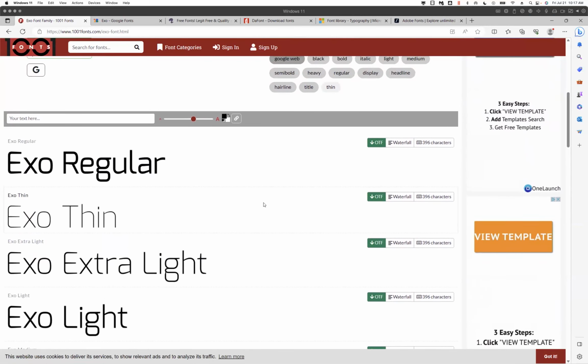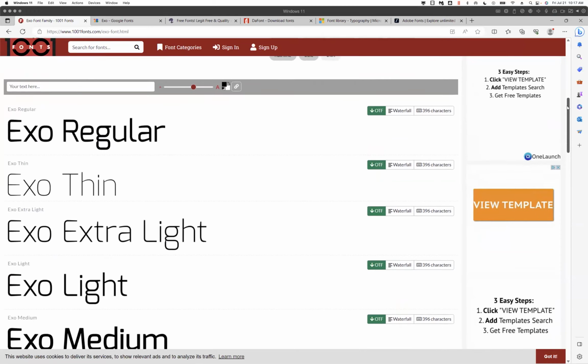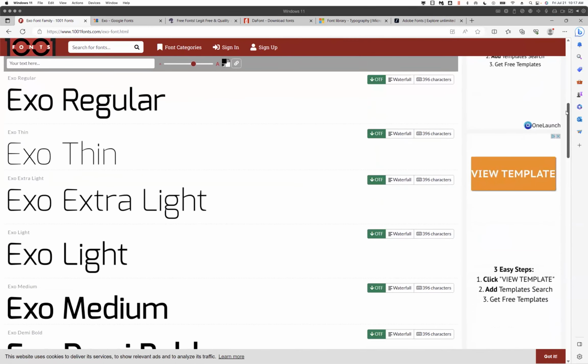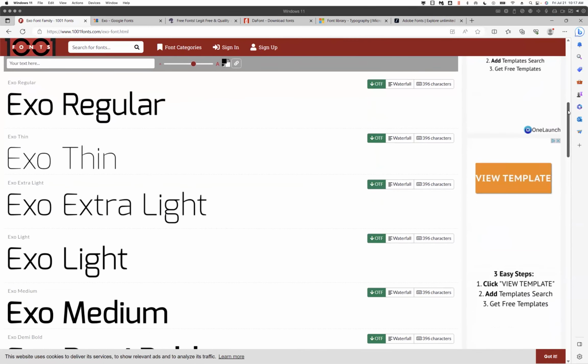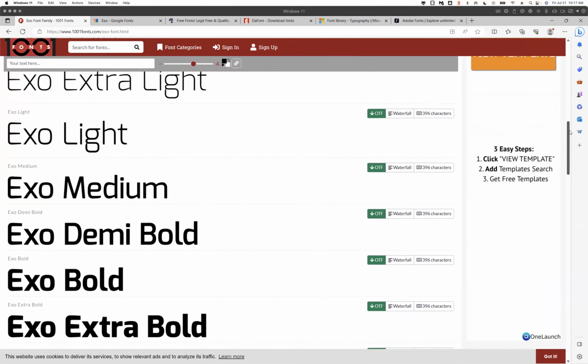But I want to point it out to you because it is a great example of a font that has everything we're looking for. As I scroll down here, you can see the font family, which is going to show me every variation of the font. So I have Exo Regular, Thin, Extra Light, and so on.